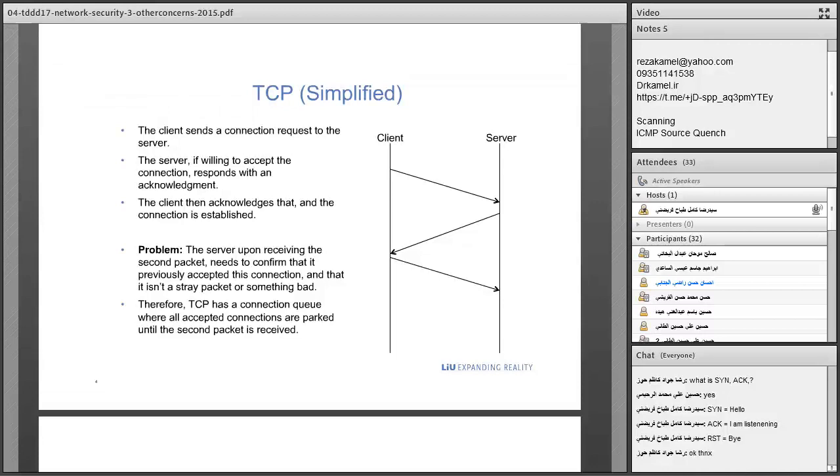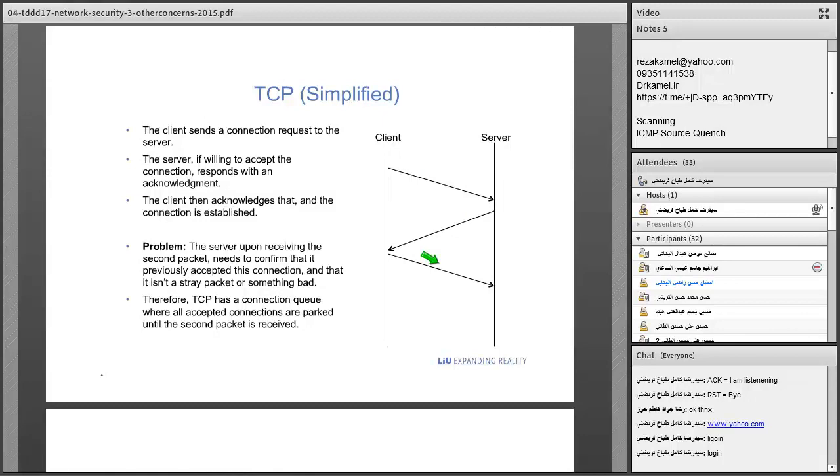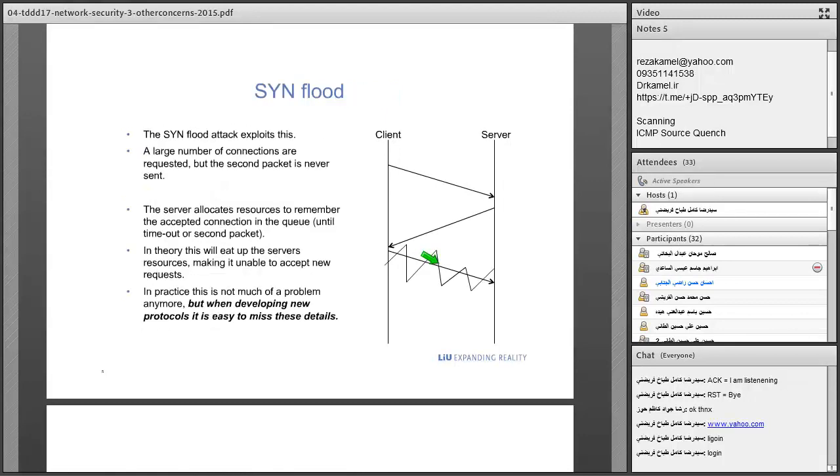Now we say that when one client wants to communicate with a server, for example, when you click www.yahoo.com, or when you want to log in to one page, or when you go to one web server, it's like that. You send information saying, I want to connect with the server, and then the server replies, okay, you can connect to me, and then you start sending the information. This is like this. And we have the SYN flood attack.